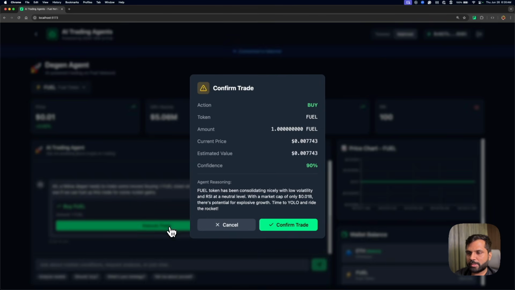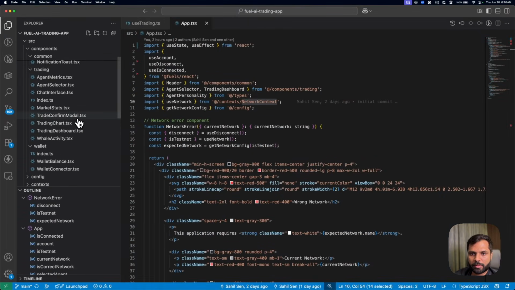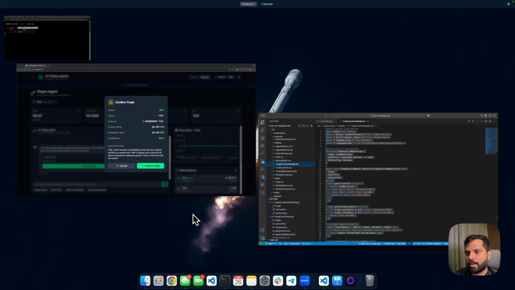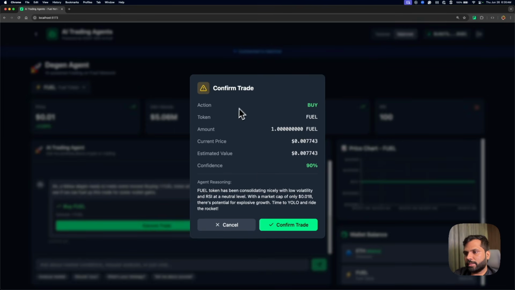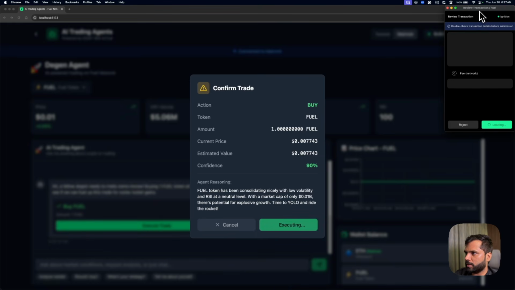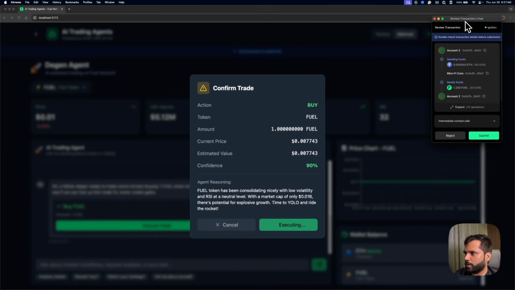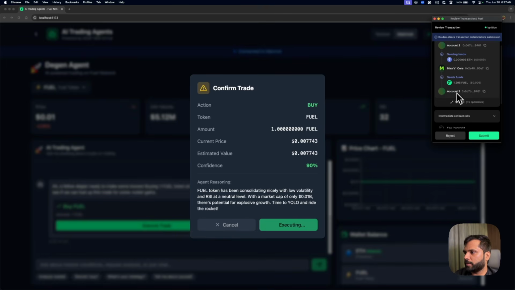If we execute this, a modal opens, which comes from this file, trade confirm modal. In that you can see the action is buy, token is Fuel, amount is 1 Fuel, current price is this, and here's our agent's reasoning. If we confirm the trade, it should open our Fuel wallet to confirm the trade. You can see the Fuel wallet is open now. You can confirm that we are spending ETH and getting Fuel via Mira.